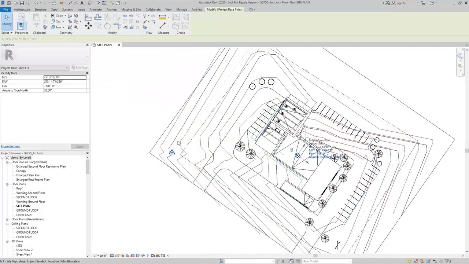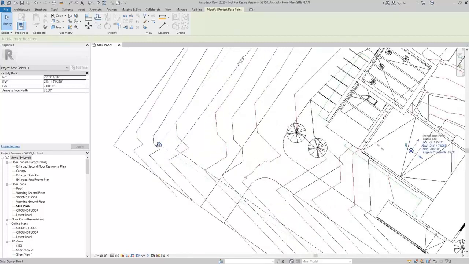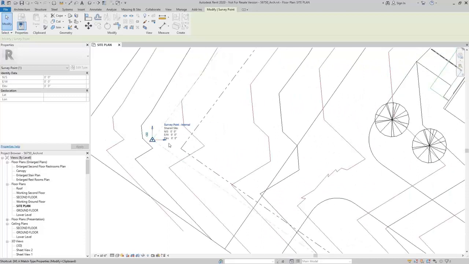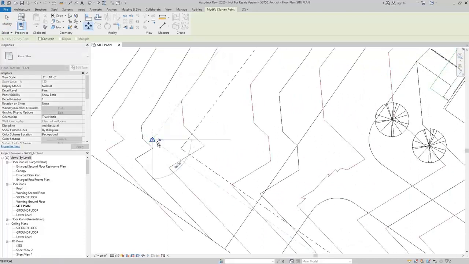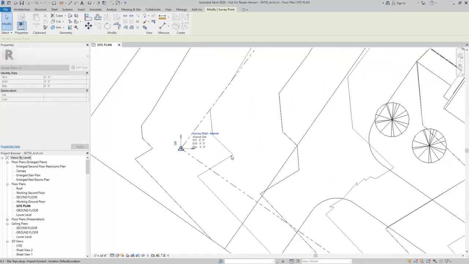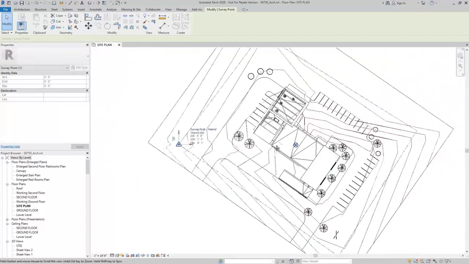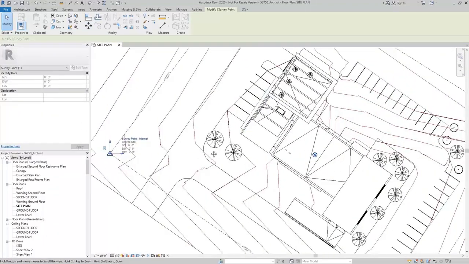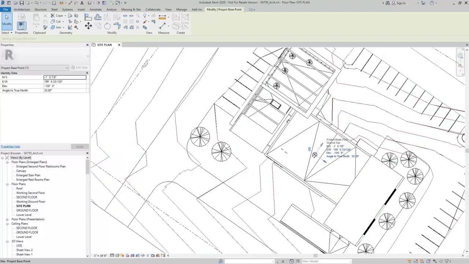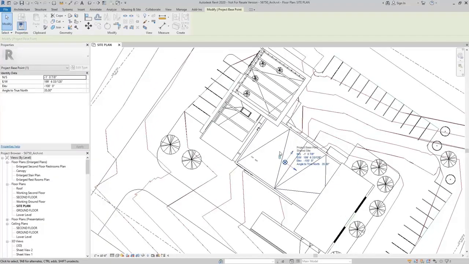Now, these two don't align perfectly at this point because of the way that I imported the CAD file. So right now, what I need to do is go ahead and move my survey point so that it matches my Revit model. And then, using the unclip option for my project base point, I can move it to something that makes a little bit more sense.